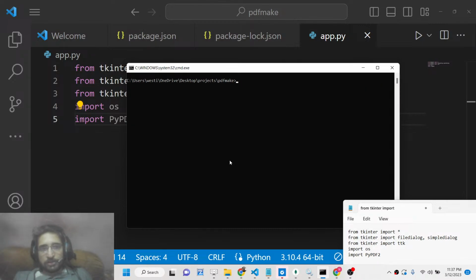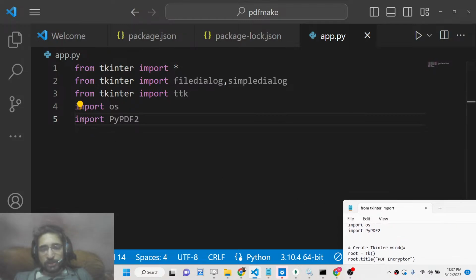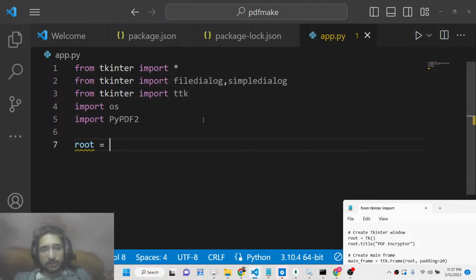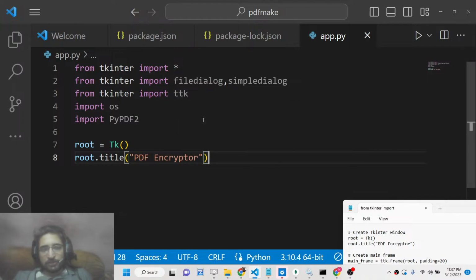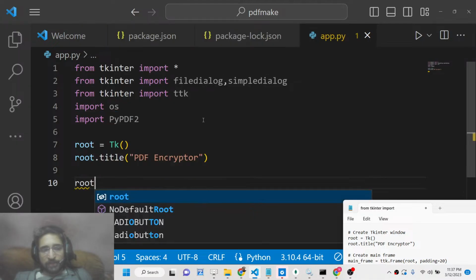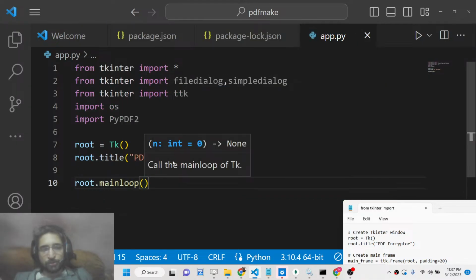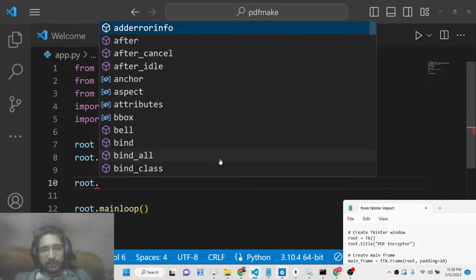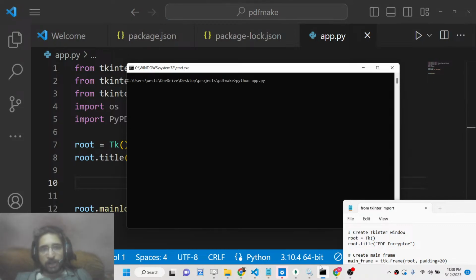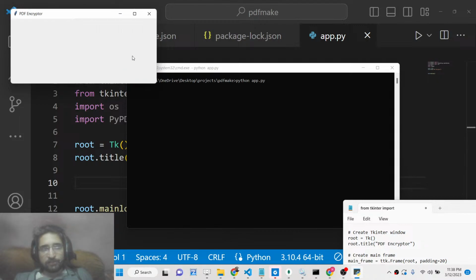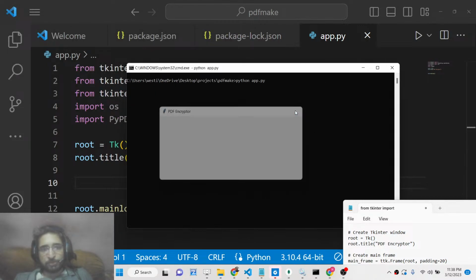Now after importing all these, we just need to start the basic Tkinter application, Tk. We will give it the title PDF Encryptor, and then we will show this application, guys, by calling root.mainloop. You can even set the size, guys. If you launch this application with python app.py, your application will launch here. You will see this is a simple window, PDF Encryptor.